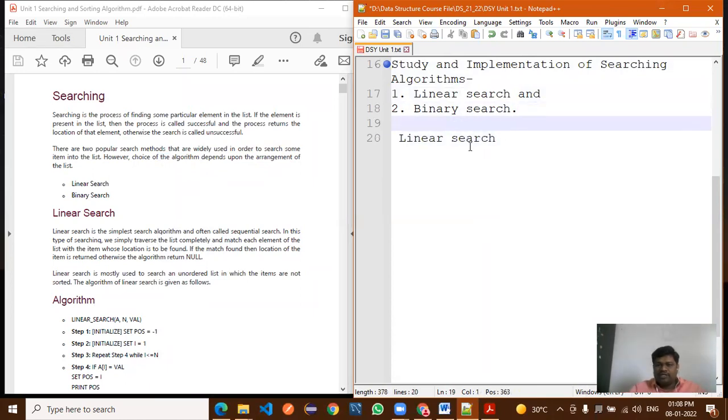Now, what is meant by linear search and the definition of binary search? These we will discuss. But before that, what is meant by searching in data structure? Finding, right? Finding some particular element in the list. Suppose a list of things is given to you, and out of that, if you want to search something, at that time you are using the searching algorithms.